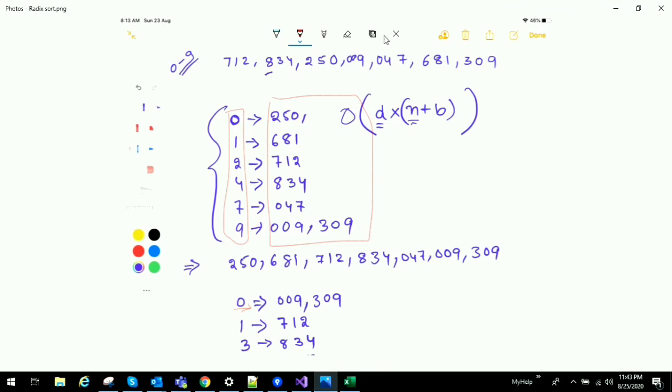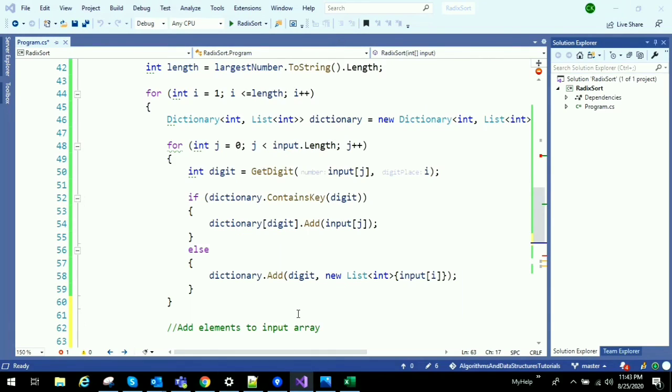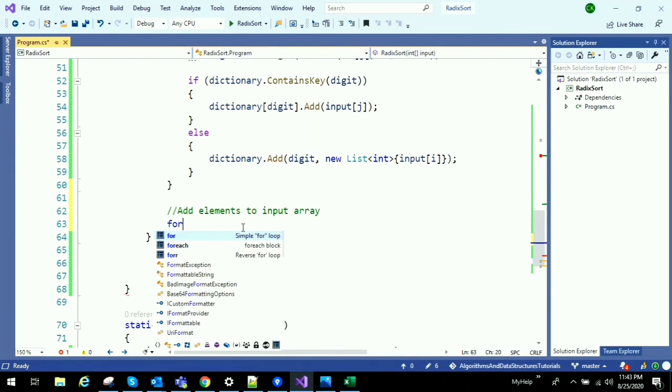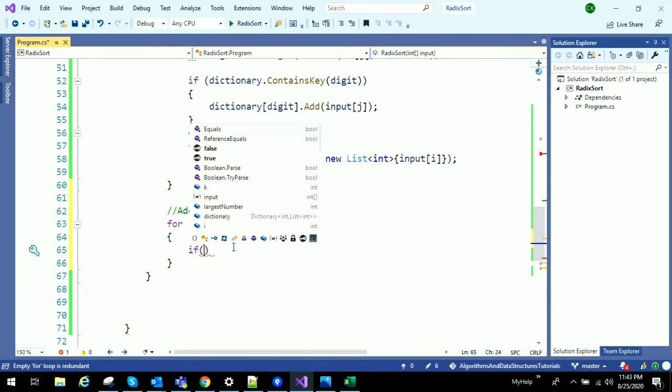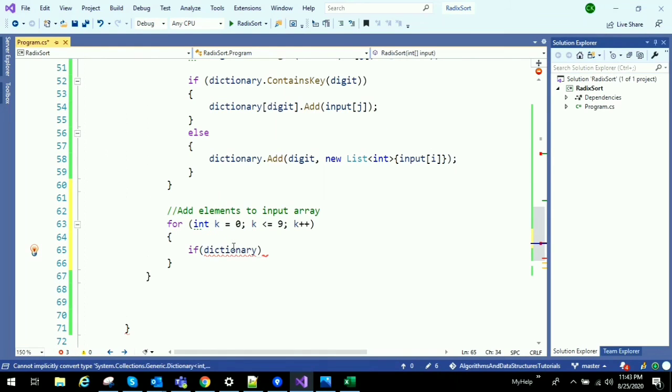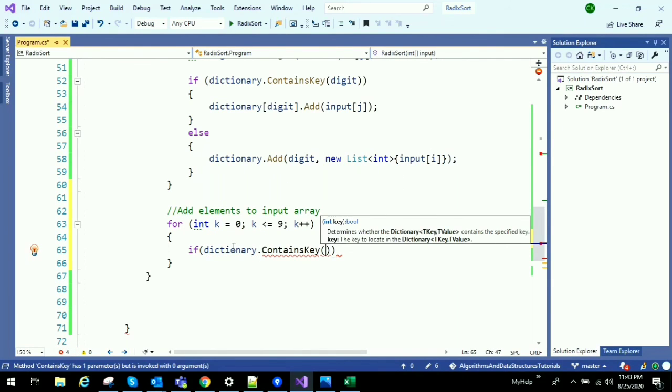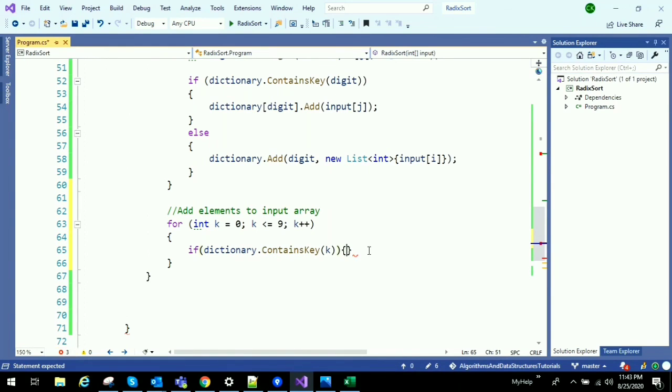Key values range from 0 to 9, so we need to access values of each key. For that I am taking some variable k. It is ranging from 0 to 9. These are all keys, and if that key exists in the dictionary, then we need to access the list, because each key represents a list.